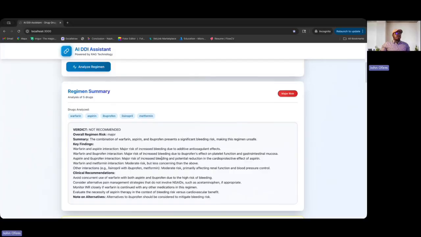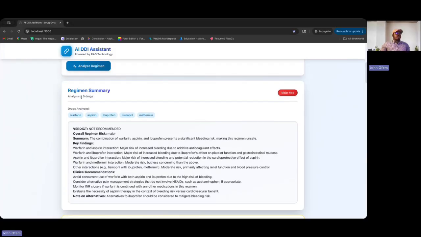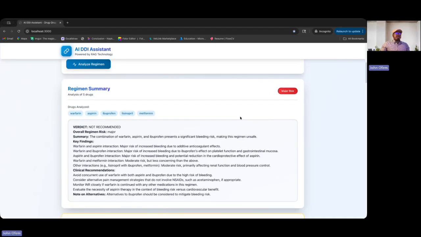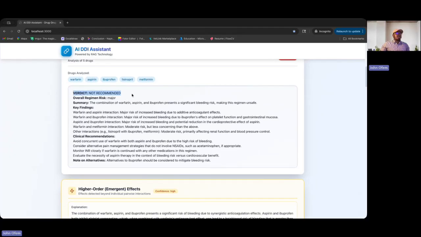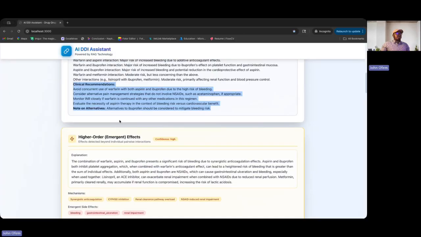Okay, so we have a summary. As you can see right here, we have the regimen. We can see all the drugs we put on the regimen for checks, and we can see that it's a major risk interaction. We have different information right here, such as the verdict, which is not recommended. We have the overall regimen risk. We have the summary right here, which is unsafe. We have the key findings, the clinical recommendations, and then a note on alternatives. It says alternatives to ibuprofen should be considered to mitigate bleeding risk.